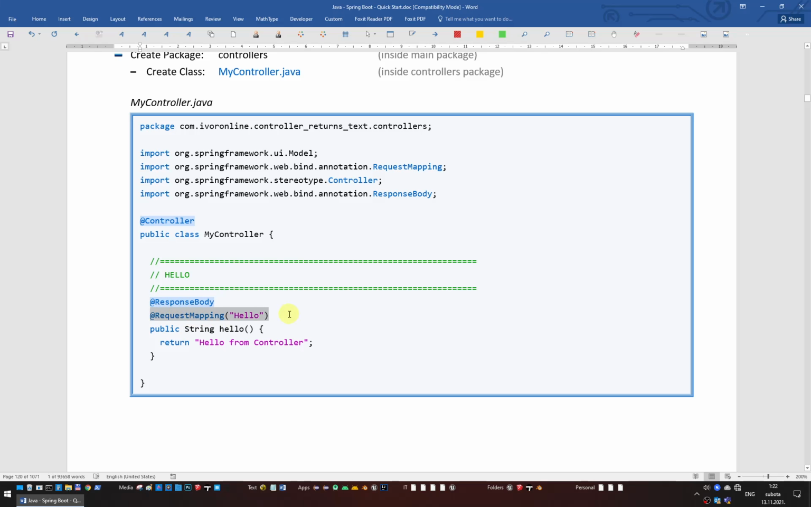Specifically, this annotation tells the Spring Framework that this method should be called when the URL ends with hello. And this response body tells Spring that it should return this string. Without response body, this value will not be returned as a string. Instead, the Spring Framework would try to find an HTML or Thymeleaf file with this name and return that instead.